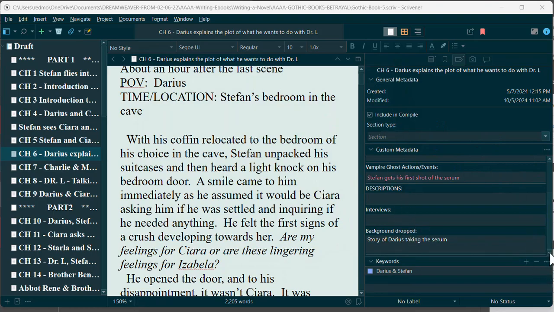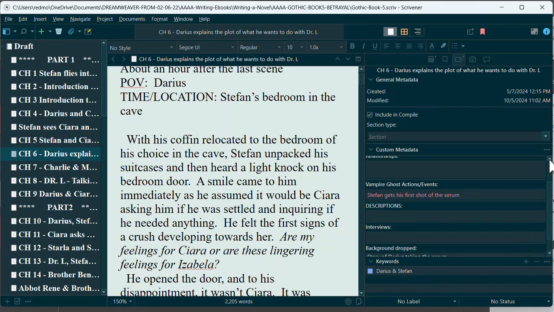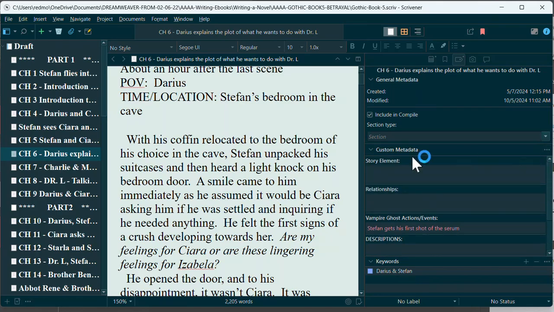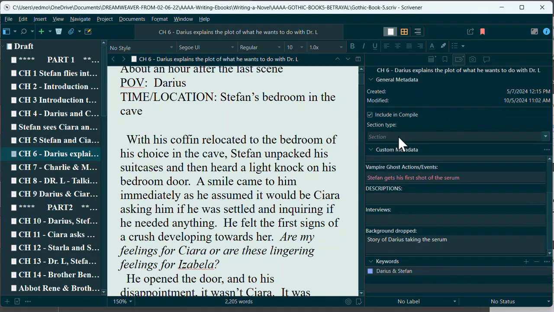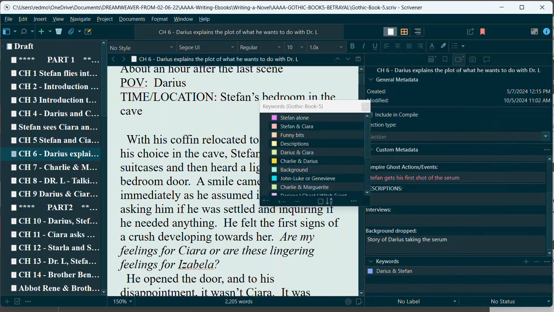So there's a tiny little arrow here, and if you go up or down, it will show you all of the different sections that you have created as custom metadata. And it works pretty much the same as with the keywords. You just click on the ellipsis here, and you can also choose show project keywords.